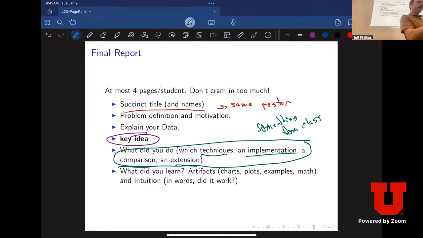And then I want to see lots of charts, plots, examples, math. I like reading all of these things in the report. It'll make it easier to read. That's part of the 4 pages per student. It's not just 12 pages of text. Please don't turn in a report that looks like that. Make sure it's got some interesting stuff in there.